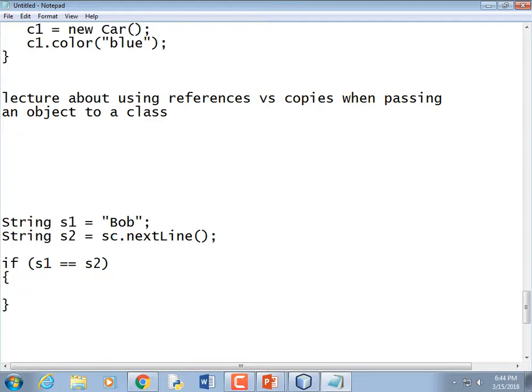Like what if the user types in Bob? Then S1 and S2 are going to contain two different addresses. And this doesn't check the contents. It just checks the addresses themselves. So this would never turn out true, no matter what they typed. So that's not how you do it.